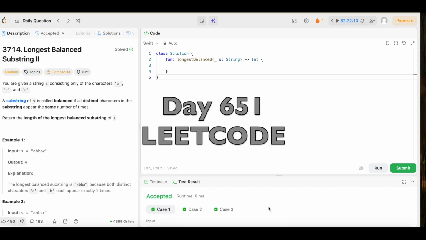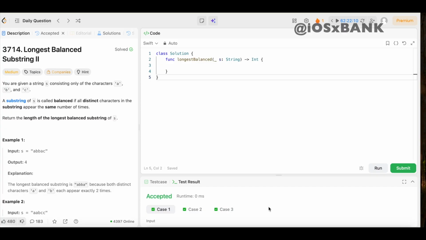Day 651 of doing a LeetCode problem every day until I get a job. All right, y'all, we're back again. Another day, another LeetCode problem where we're doing daily LeetCode problems.